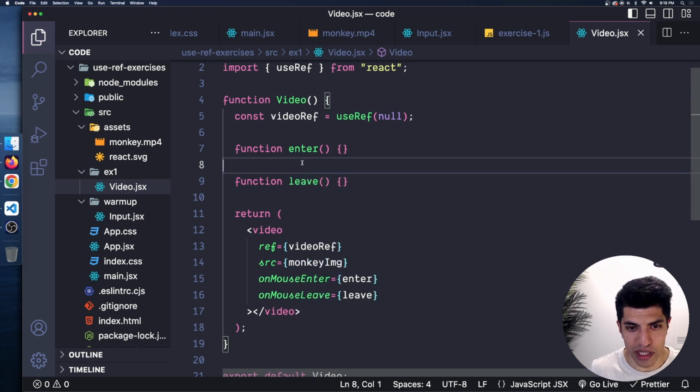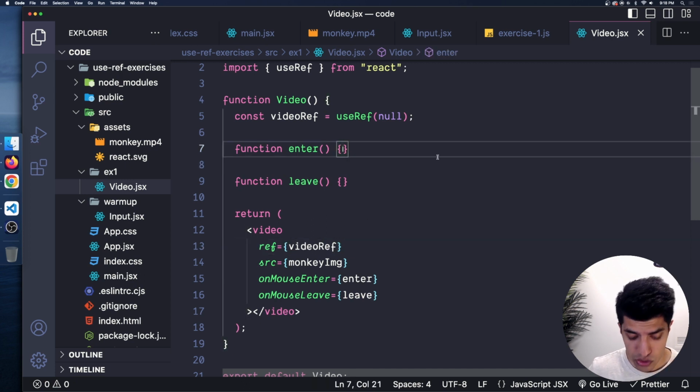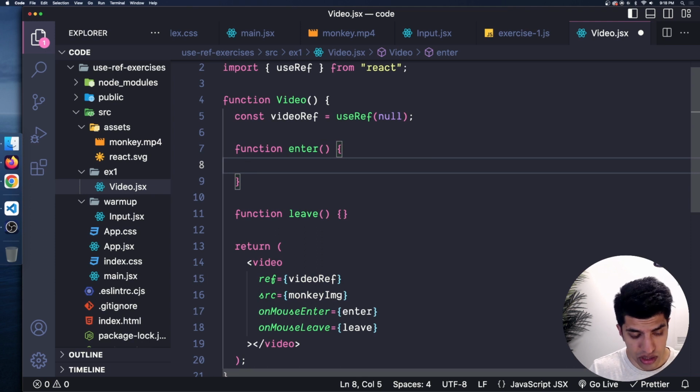Confusing myself and everybody around me. Cool. So now I have a reference to this video element in the actual DOM. So check this out. What we can do now is I can just say, okay, when the mouse enters, I'm going to say video ref. And remember, ref has a current property on it. I always mess this up every single time.